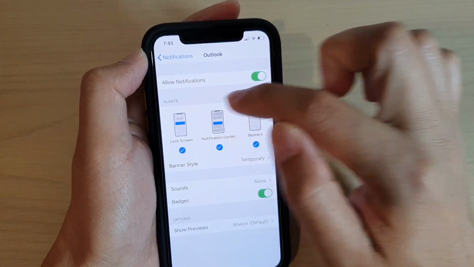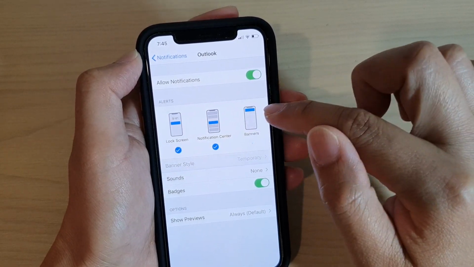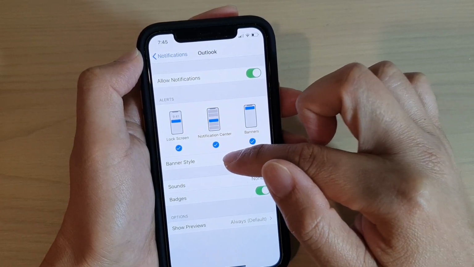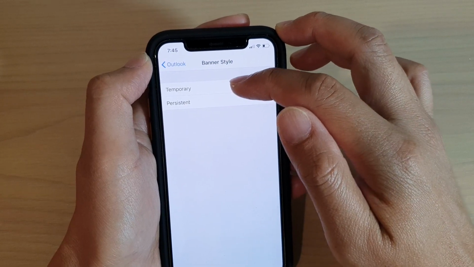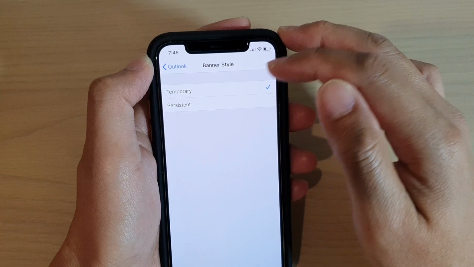And then in the alerts, tap on banners. So tap on the alert banner to turn it on or off. If it's on, you can also choose the banner style, whether it will be temporary or persistent. So temporary means it will stay there for a second or two before it will start to fade away.